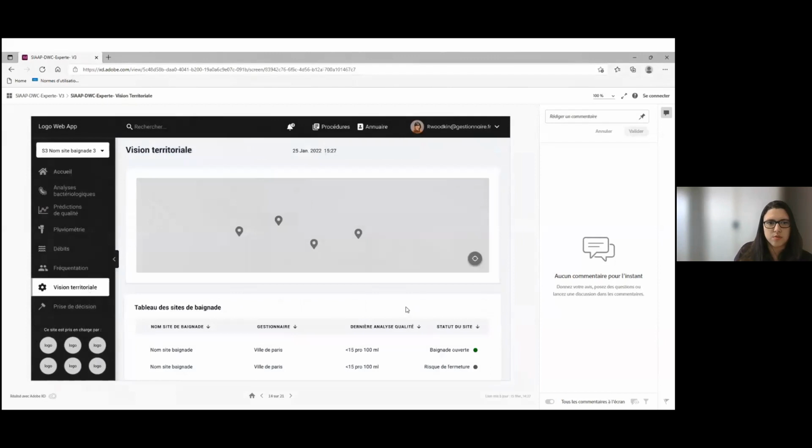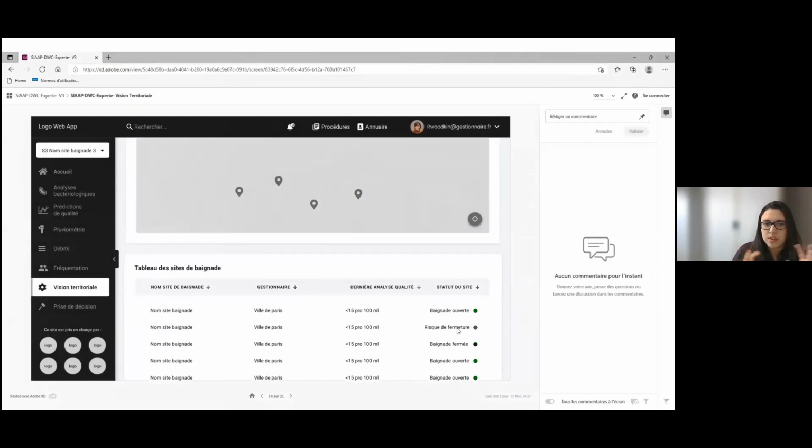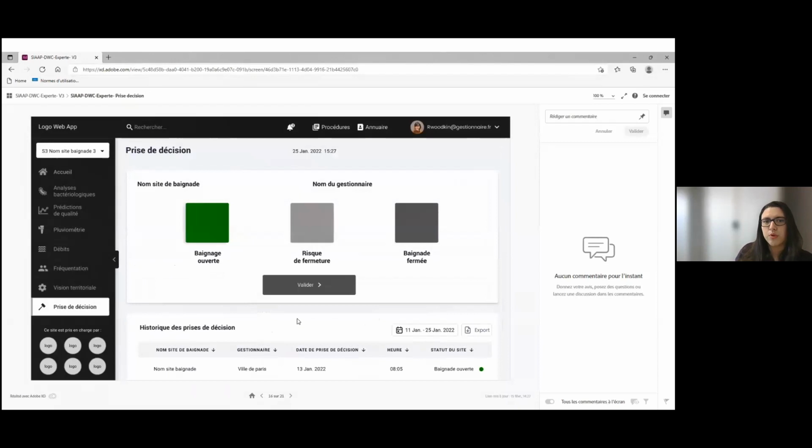You've got also the number of visitors, the area view, which I was referring to earlier on. You can see all of the different bathing sites, the last status, the last quality measurements carried out, and finally, you've got the decision-making page.